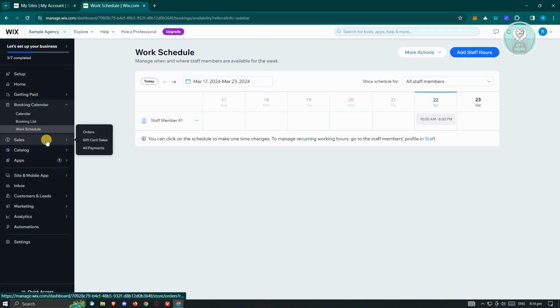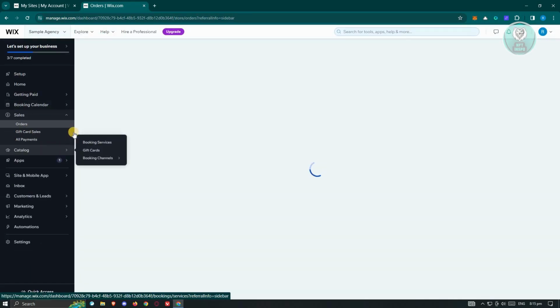Now, we also have the sales section. So this is where the orders, gift card sales, and all payments will appear.